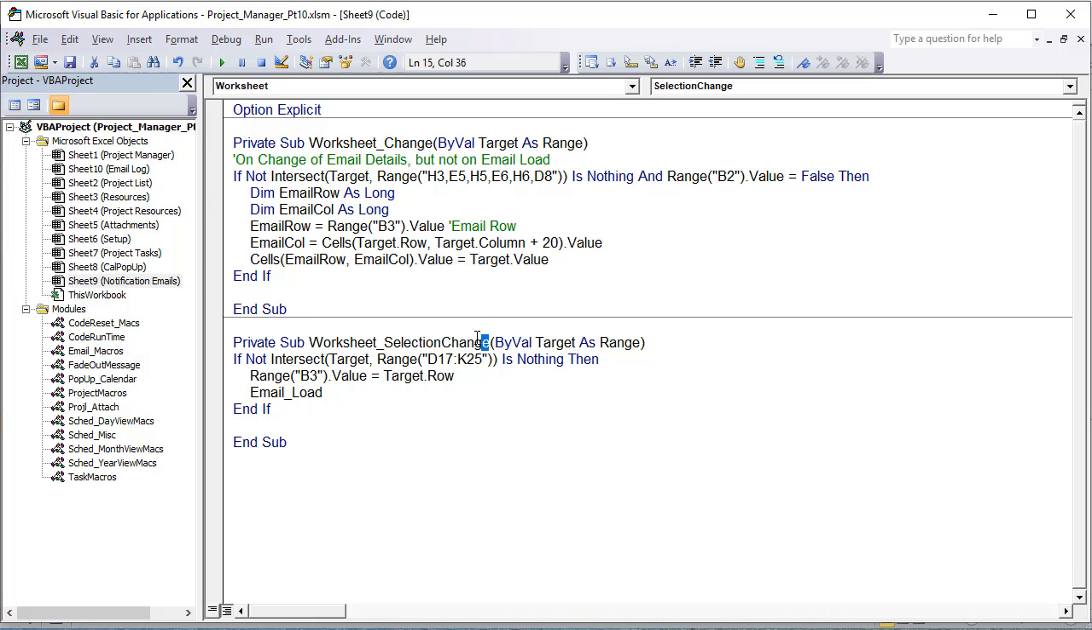Remember, we're focused on worksheet selection change. That is something that happens when the user makes a selection, not necessarily a change to a cell, but simply selecting a cell. And we're going to tell Excel, if the user makes a selection between D17 and K25, this is the range we're focused on, then do something. Well, what do we want to do? The first thing I want to do is place whatever row they've selected in B3. And the next thing I want to do is run a macro, email load.